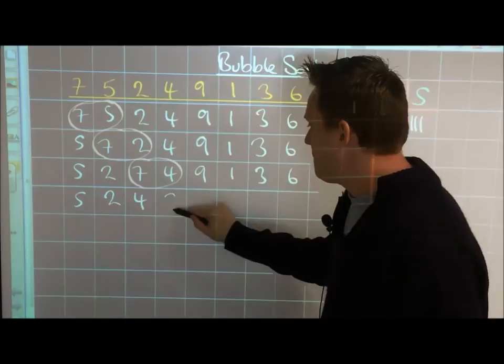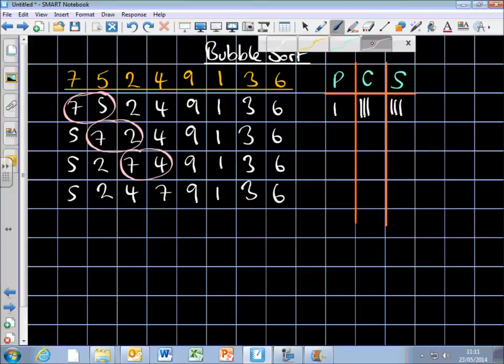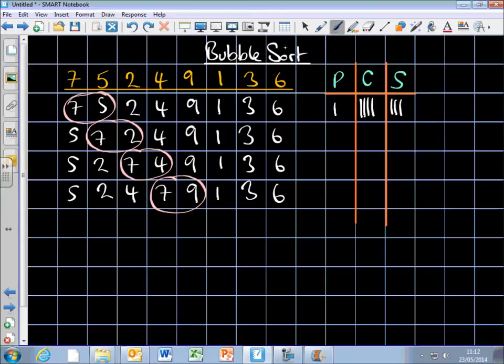Now I'm going to compare 7 with 9 and ask the question, is 7 bigger than 9? Well, this time 7 isn't bigger than 9, so I'm not going to swap it. But I've still compared the two. So I'm going to add one to my comparisons, but I don't need to add one to the swap tally because I've not swapped them. So I'll write out the list again. 4, 7, 9, 1, 3, and 6.